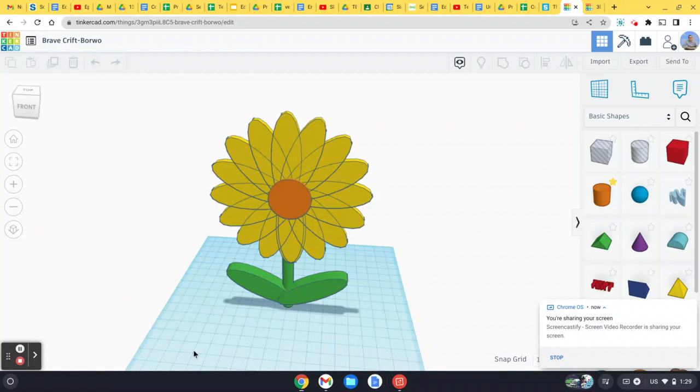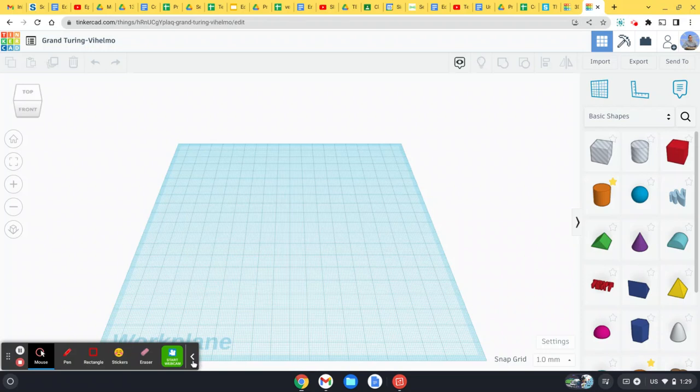Hello and welcome to this lesson in which we're going to be learning how to make a beautiful sunflower in TinkerCAD. And when you're finished, it will look a little bit like this. Isn't that great, guys? Yeah! Thank you. So, how do we do that? Very easy indeed. First of all, we get started.